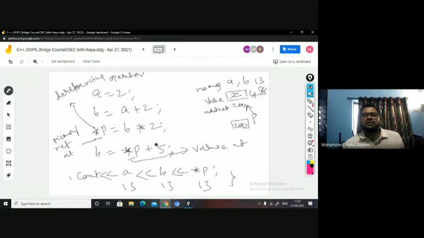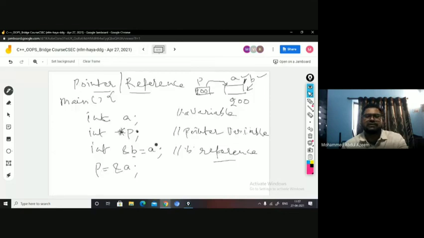I hope this is clear to all of you: how to access the memory directly and indirectly. The indirect way of accessing the memory can be done with the help of either pointers or reference variables. And the difference between pointer and reference, I hope this is also clear to all of you.